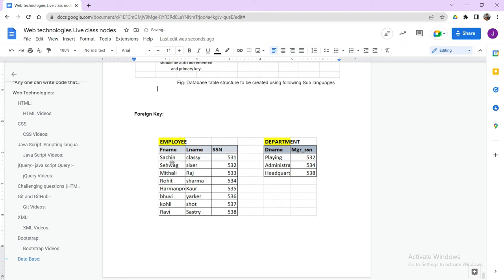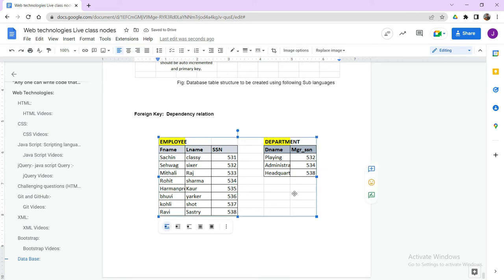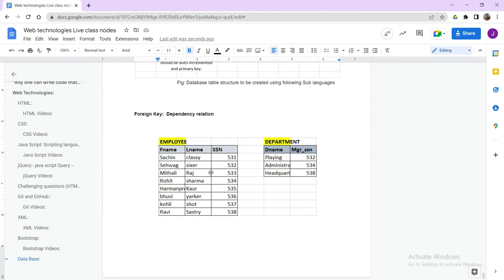Wait for a while. Yes, foreign key. When you would like to define some kind of dependency relation, then we can go with the foreign key. Okay guys, you can observe here. I have taken this table because this department manager SSN is a foreign key to the primary key of another table. The definition of foreign key is: one particular column of one table pointed to the primary key of another table, then we can call the pointed column the foreign key column.